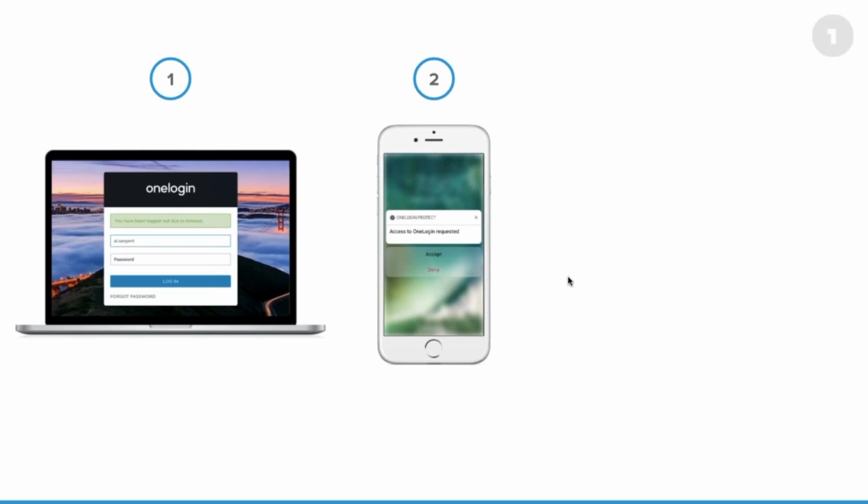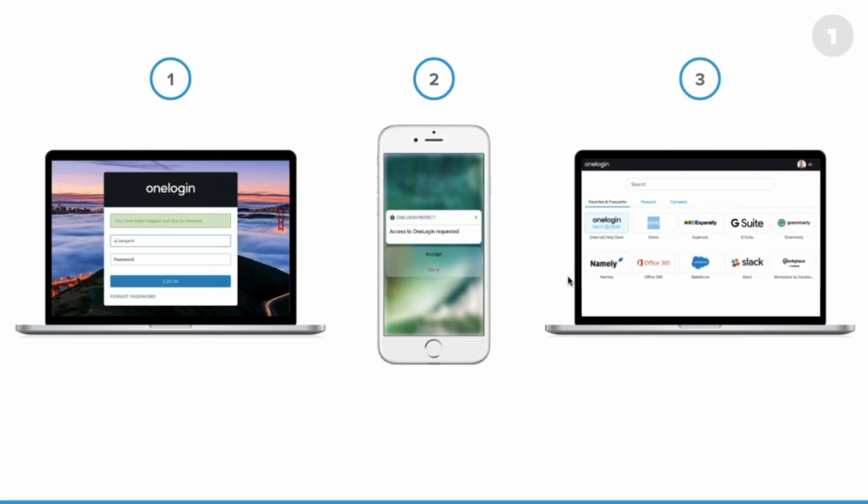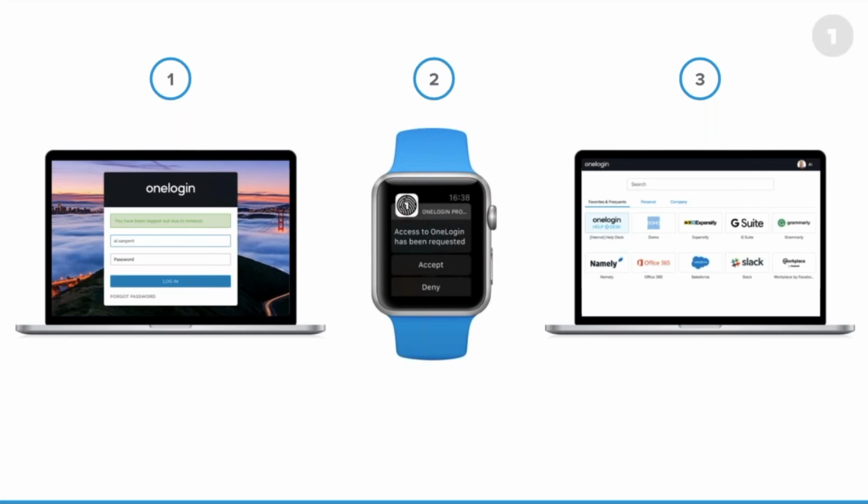So if I click accept, what will happen is I will get access on my laptop to the OneLogin single sign-on portal, and from here I can simply click on each one of these icons to open any of the applications you see here or any of my company apps without having to log in again. And if I have a watch paired with my phone, I can simply accept or deny login attempts on my watch without even having to bother pulling out my phone.